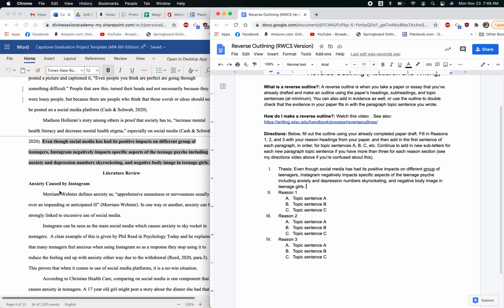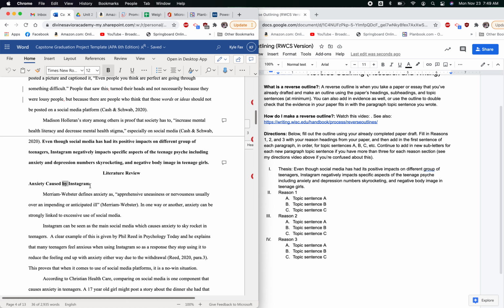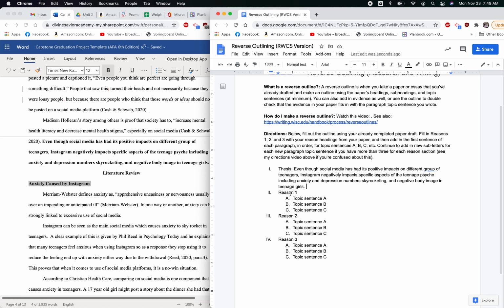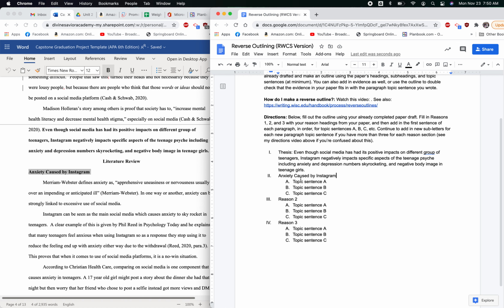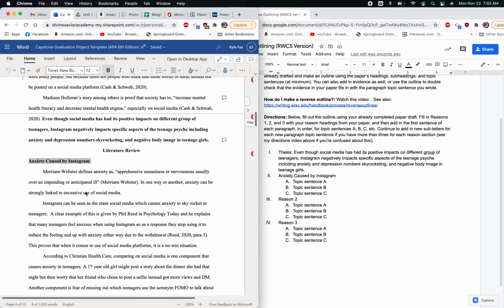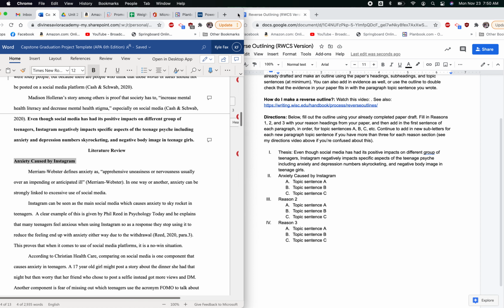Now, what you would do for the reason sections, this is a pretty simple assignment, but it's a worthwhile one. So we would do Command C, we'll copy and paste this one in here. Anxiety caused by Instagram. So that's our first reason. Now, all of your subpoints should be indicated by the topic or first sentence in each paragraph. If something doesn't add up or quite make sense, then that means you probably need to do some rearranging, okay?